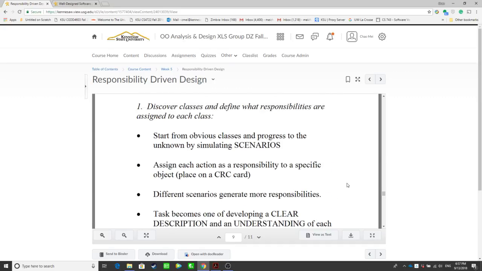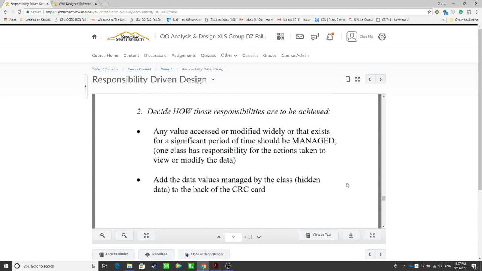So the first step is to discover the classes and their responsibilities. The second is to describe how those responsibilities are to be achieved. Any value accessed or modified widely, or that exists for a significant period of time, should be managed. This is an example of how a responsibility is achieved. Data modified widely or that exists for a significant period should be managed, like the guitar. And add the data values managed by the class to the CRC card.